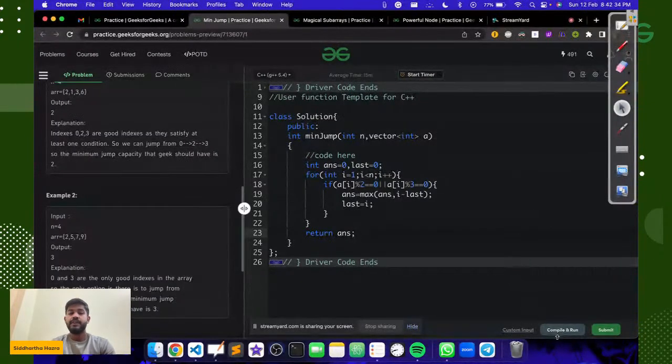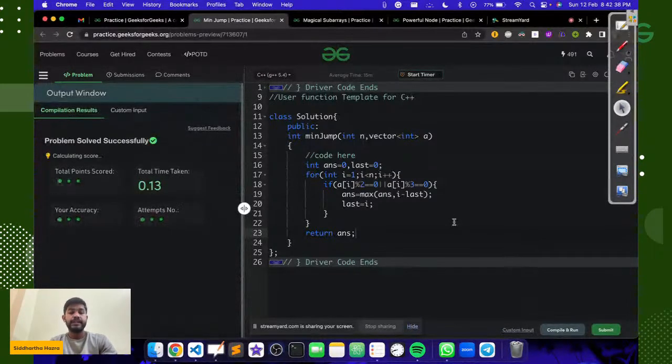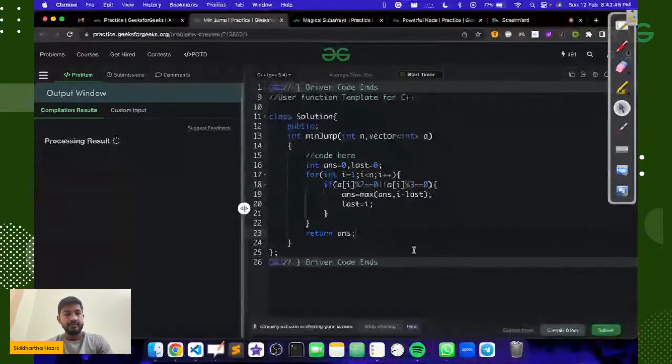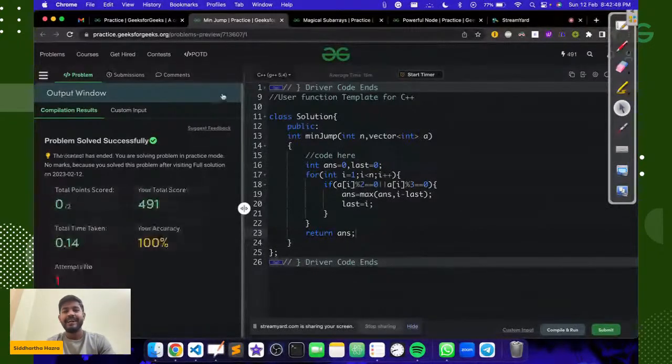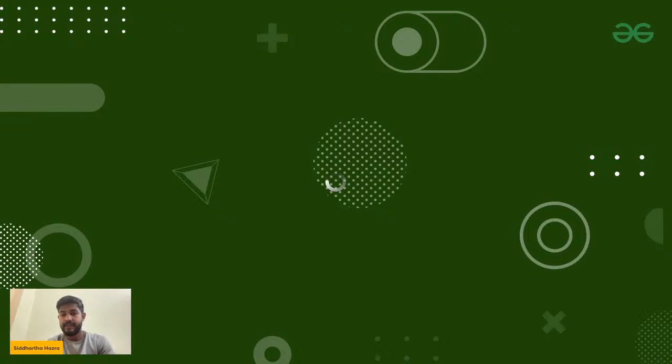Now let us just compile and run and see how many errors we are making. And this problem is solved successfully. So tell me the line number at which you are not able to understand. I would just stop the screen sharing and share the Chrome tab instead, minimum jump, and this is fine.